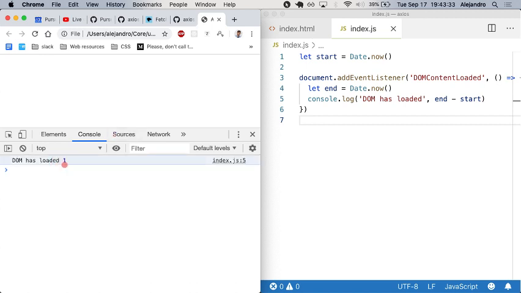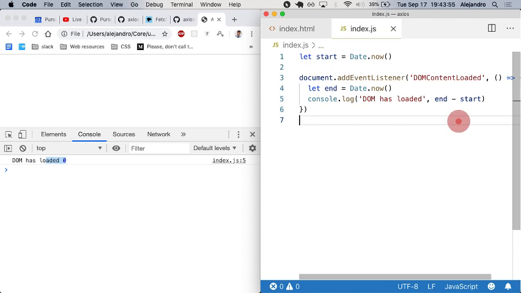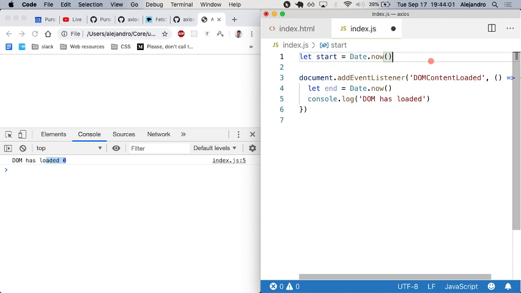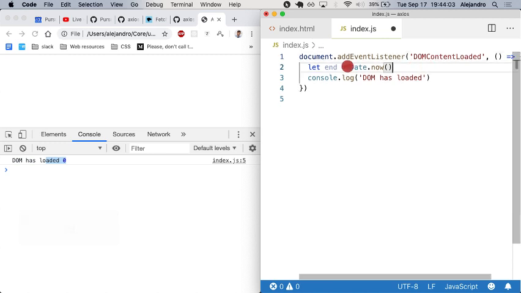One millisecond, it takes the DOM to load. And sometimes it takes zero. This might be because our DOM is not very heavy. We don't have a lot of elements in the DOM, so this makes sense. Maybe you can try it later on your own application and see how much it takes to load your particular DOM. Let's remember this. It takes 1 millisecond. That's really fast.